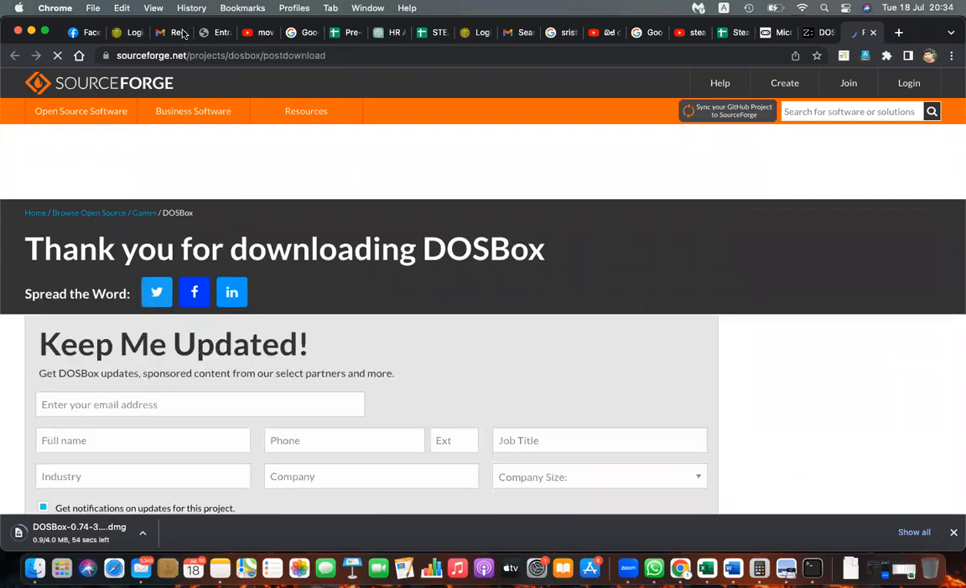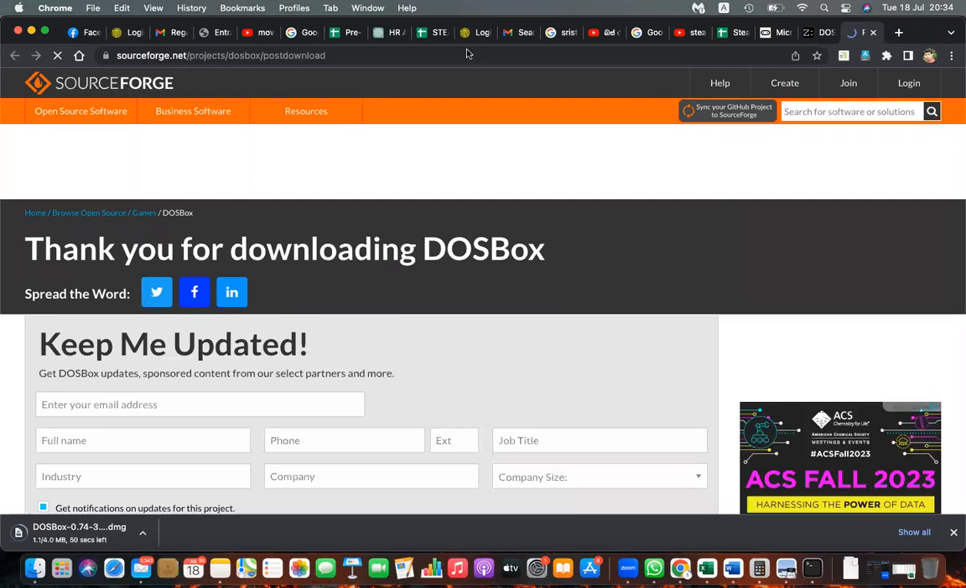This is very small software. You can also download it, right? You have to search in Google. The software name is DOSBox.